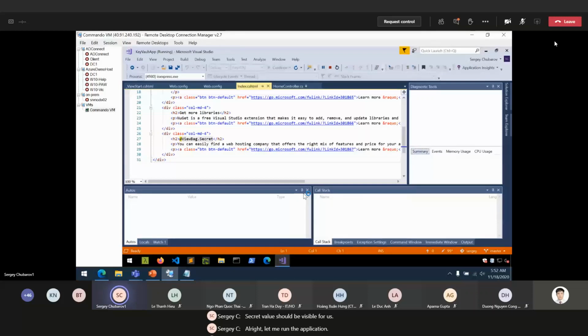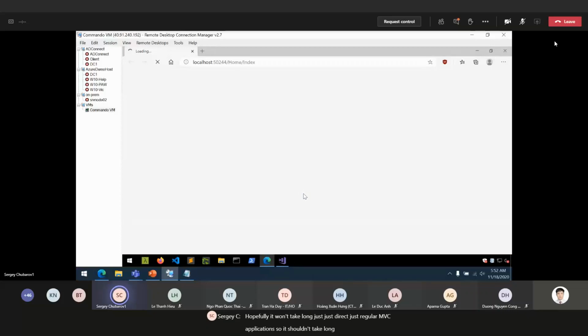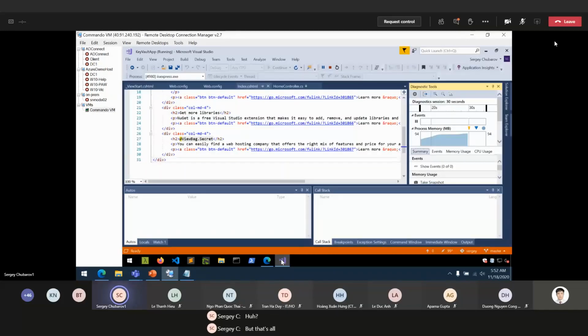Hopefully it won't take long. Just a regular MVC application, so it shouldn't take long. Hopefully it won't. Maybe it will. That's odd. Application is quite small.